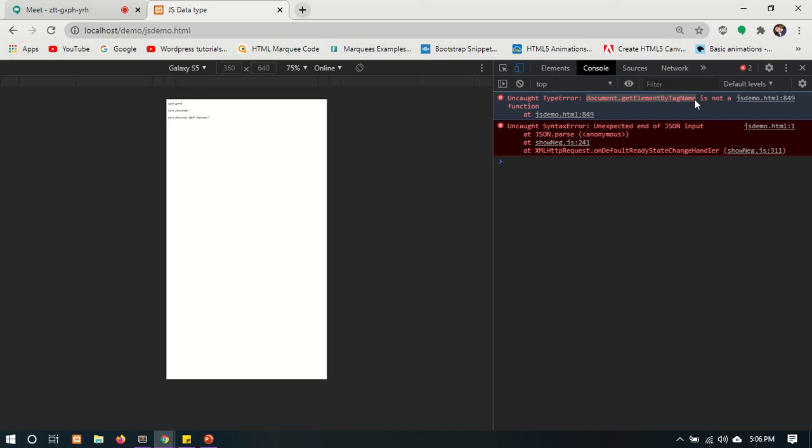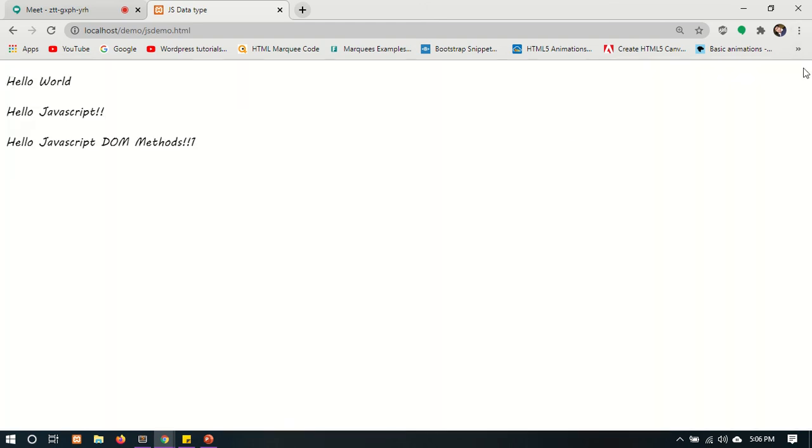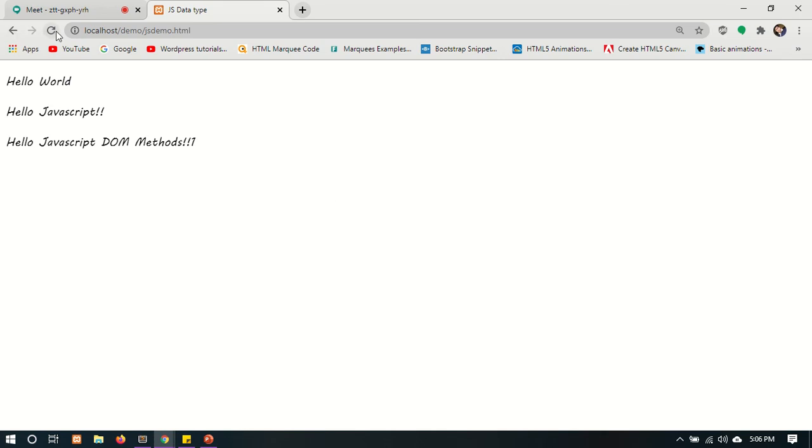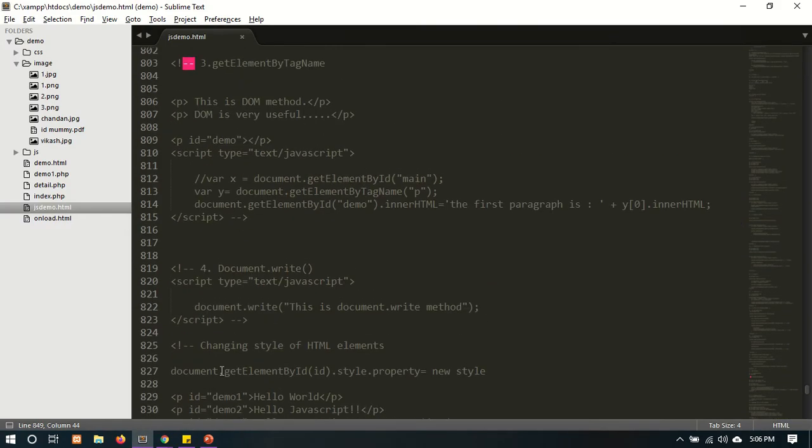Document dot get elements. Okay, let's see. It's the document dot getElementsByTagName. I think so. Let's see. Yeah, now it is working. I had left the s there. The method name is document dot getElementsByTagName. I had left the s here.